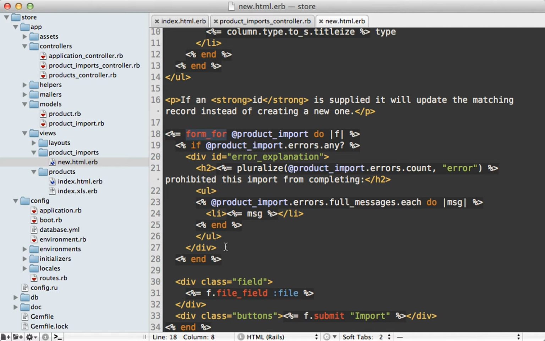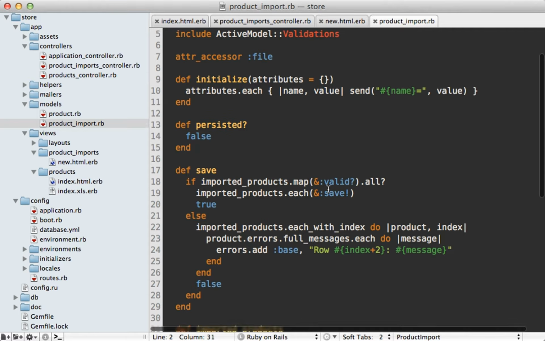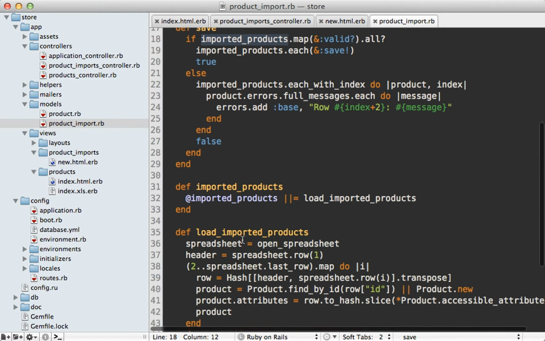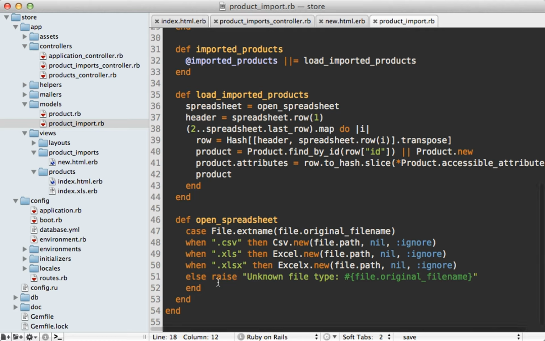However, this model isn't stored in the database, so if we check it out, we can see that it's a simple Ruby class. And I'm using ActiveModel here to simulate Active Record, and you might want to switch to ActiveModel when you upgrade to Rails 4. Now when I attempt to save this model, it's going to import the products and then see if they're all valid. And if not, it's going to display the errors by adding errors to this ActiveModel. And importing the products works basically the same way as I had before.